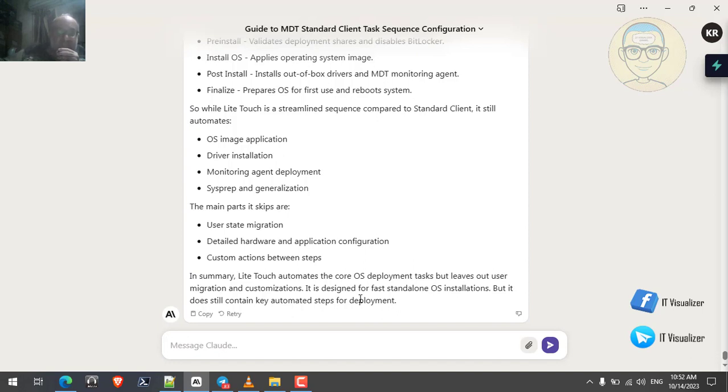Okay, it will not migrate any old user data on this PC. So this is basically a very quick installation. As for the standard client task, no, you don't need to prepare the disk, or it will format the hard disk, partition it, and if there is user data to be migrated, it will migrate it. So this is the difference between both.